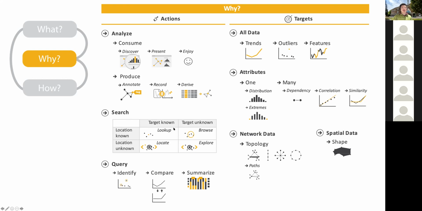This one, which is called lookup, is probably the easiest because you know the target, and you also know where the target is, so you can probably locate the target quite quickly. So that's called lookup.